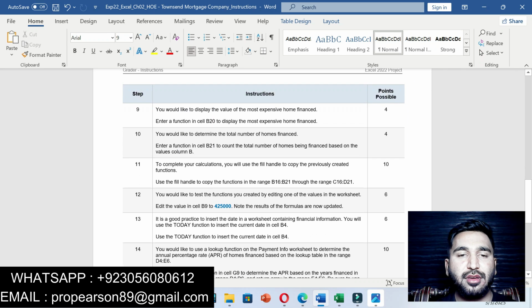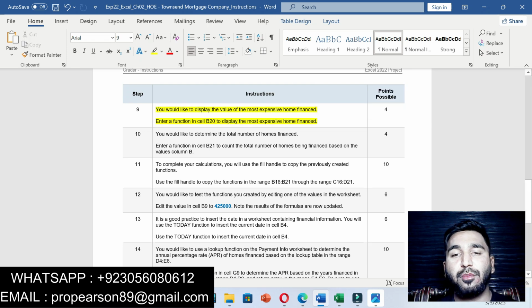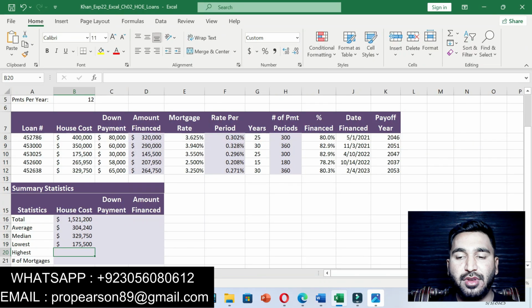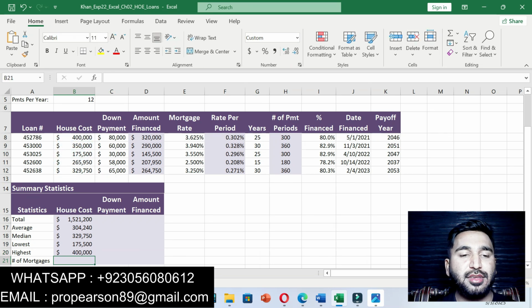Now moving on to question number 9. Question number 9 is that you would like to display the value of the most expensive home financed. Enter a function in cell B20 to display the most expensive home financed. Basically in this question we will enter the MAX function because it will find the most expensive home financed. In the Excel workbook, click on cell B20. First we will enter equal to, for the highest, enter the MAX function, and then the range is B8 to B12. Then press enter. It will find the highest value of home financed.